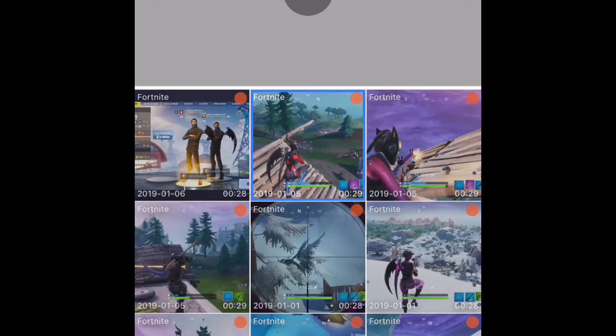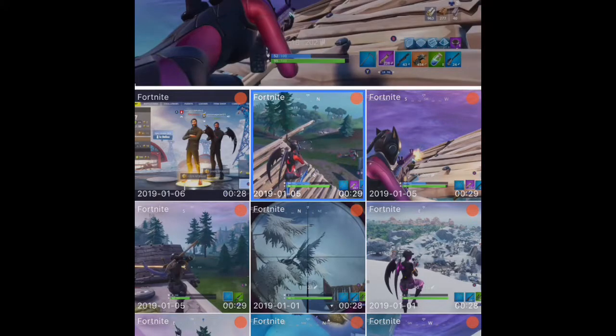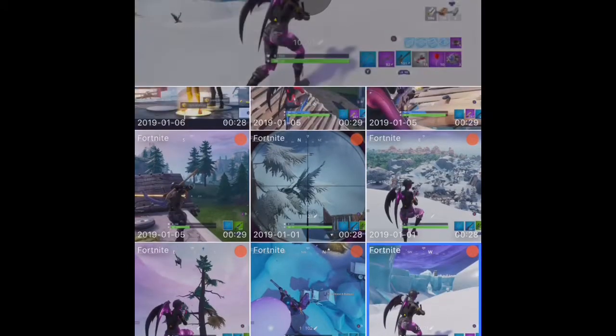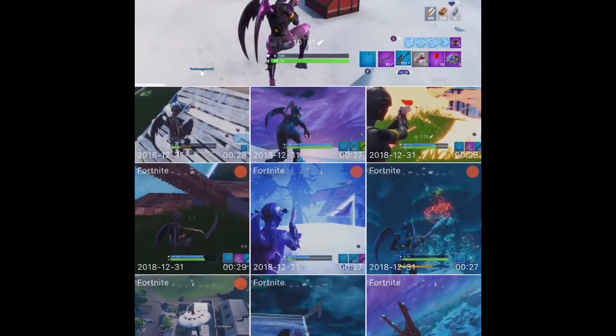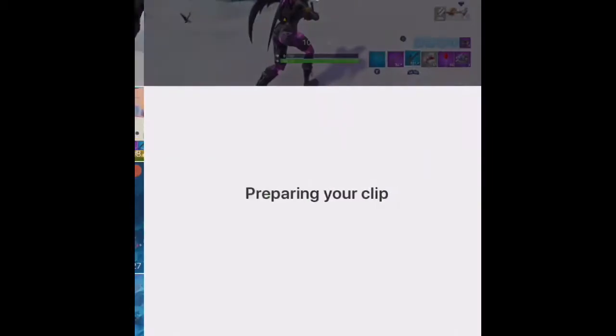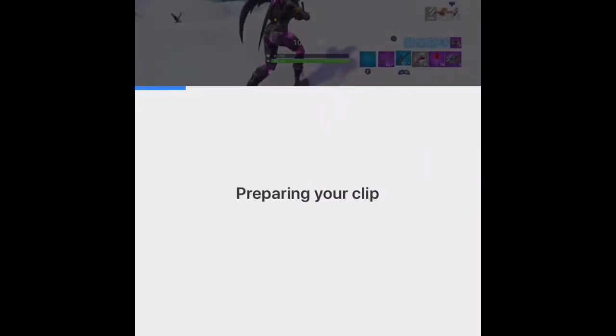Then it's right there. See those clips? They're from my Xbox. You pick any clip or you pick multiple clips. You can actually pick one clip at a time only, so it is a little bit slow, but it's worth it.